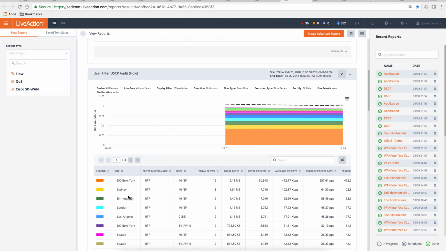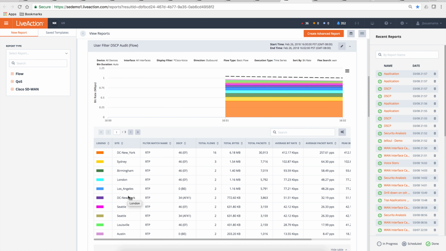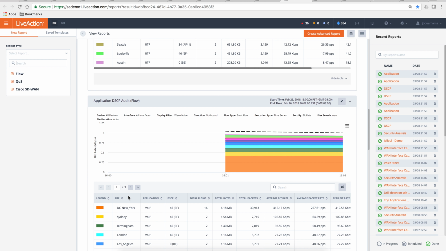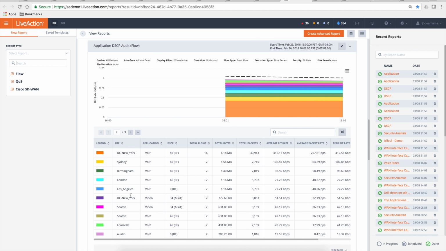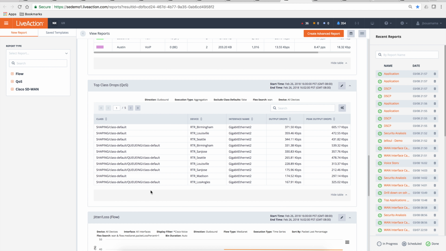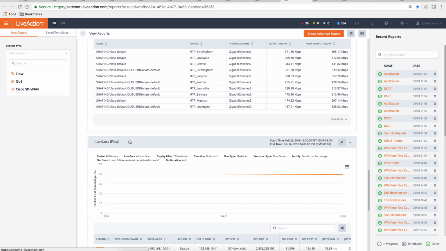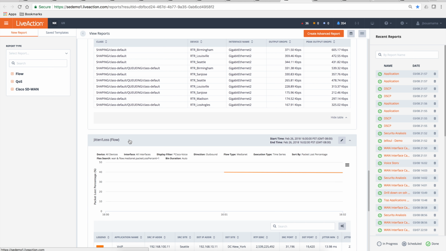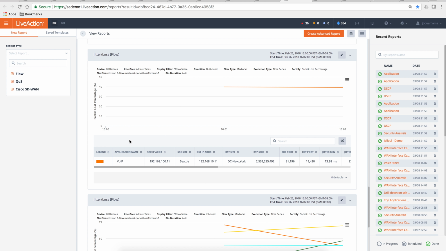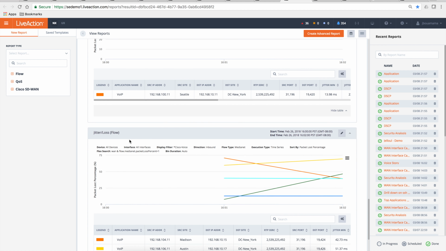And then you can also track this by site. So I can see which sites are marking traffic correctly, which ones are not. Also by application name. So I see the application name, the site name, and then notice that Los Angeles is not marking VoIP traffic, so I can really easily track those sites that are not marking my traffic correctly. Also, quality of service drops within your classes, and then your jitter and loss reports.